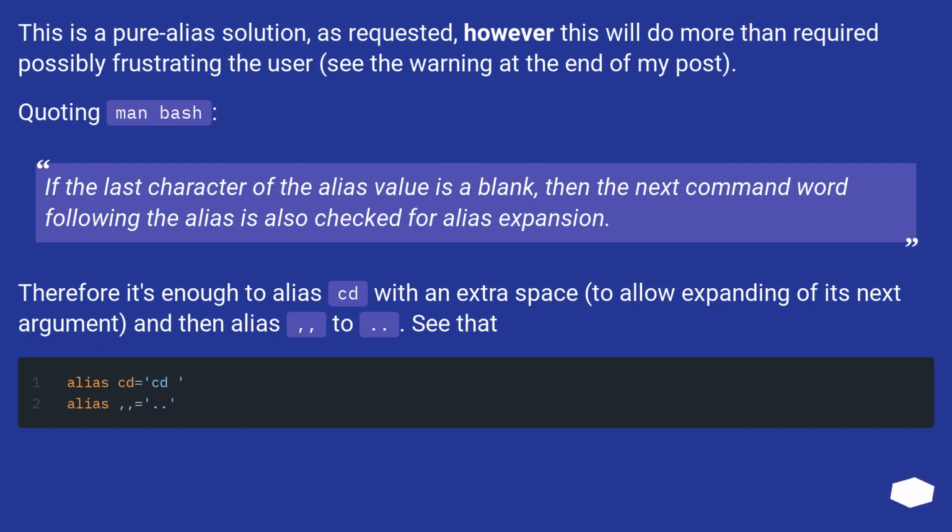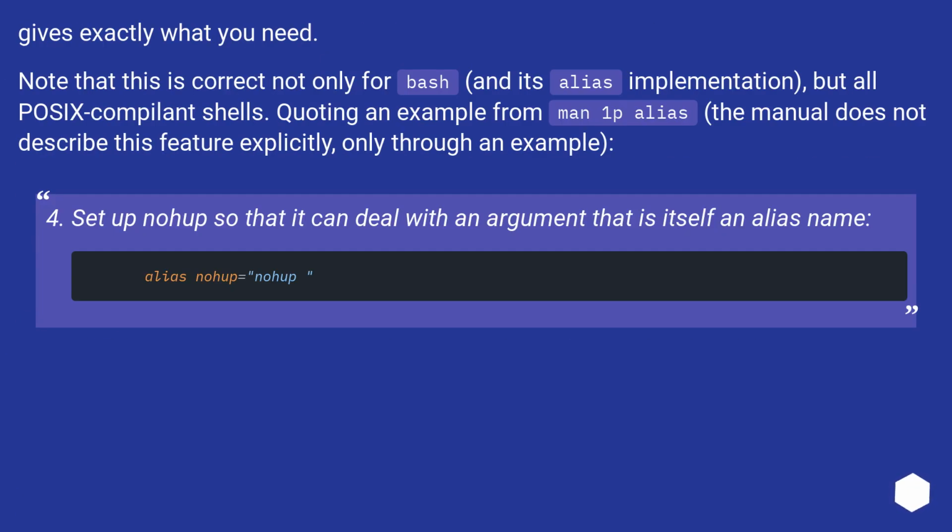Quoting man bash: If the last character of the alias value is a blank, then the next command word following the alias is also checked for alias expansion. Therefore it's enough to alias cd with an extra space, to allow expanding of its next argument, and then alias .. to ... See that. Gives exactly what you need.